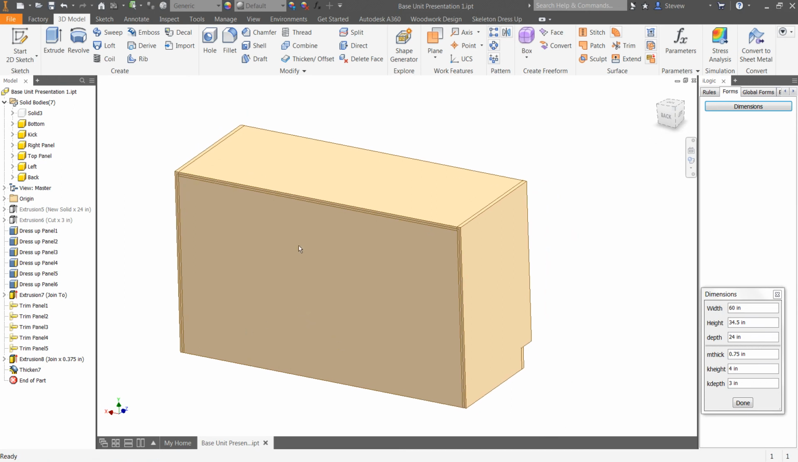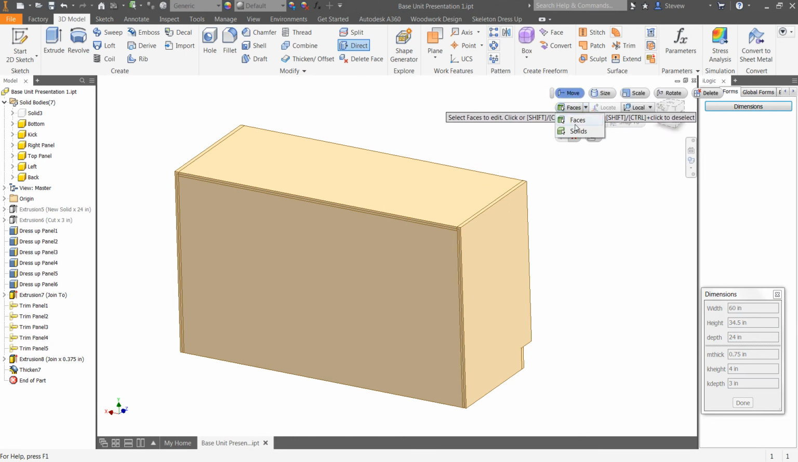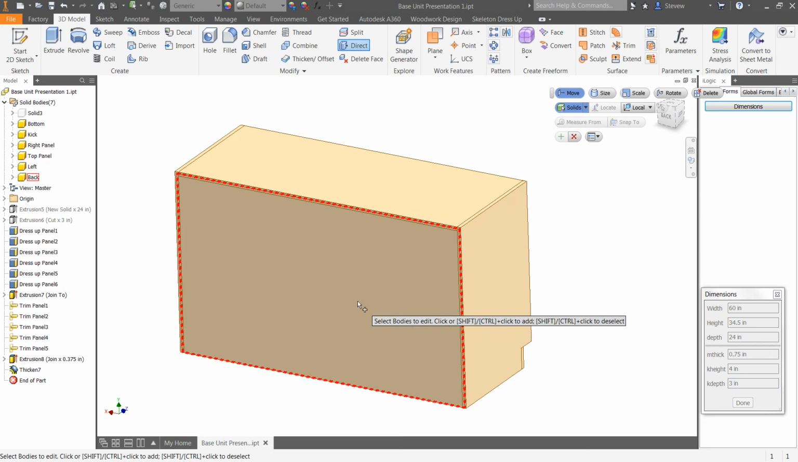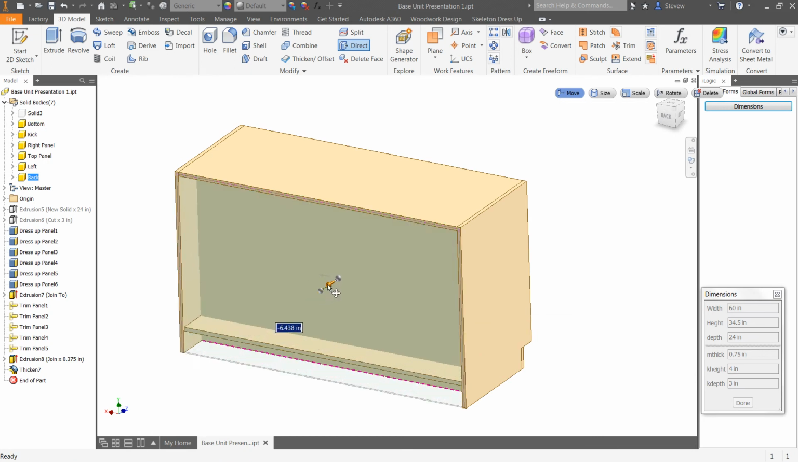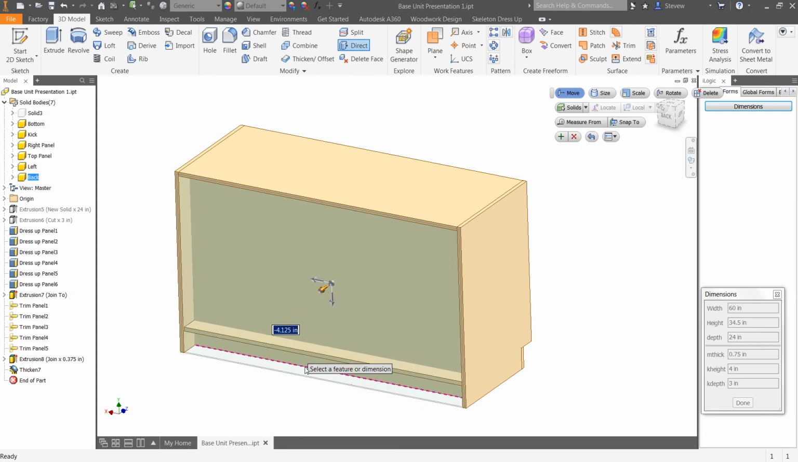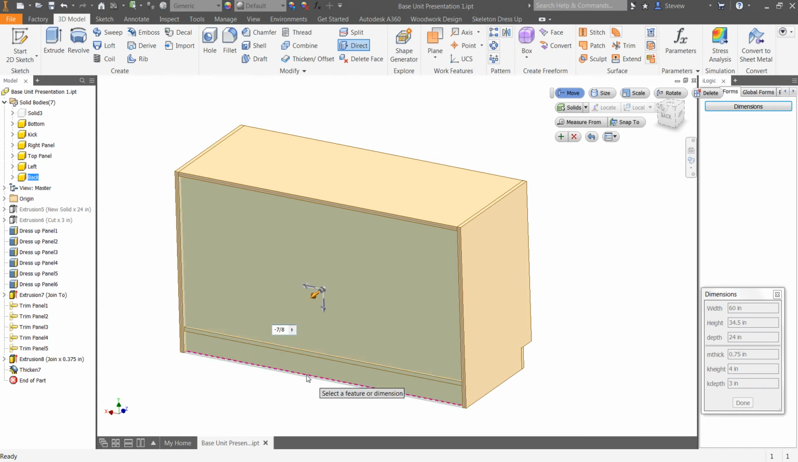The next thing I want to do is take this entire panel and move it in 7/8 of an inch. So using direct editing, we're in 3D model, direct editing, I'm going to move not a face, but a solid. I touch it. I'm going to grab the head of the arrow pointing in the direction I want to move it in and push. And you can see that I'm pushing a solid body along that axis. And I said minus 7/8 of an inch. And I'm going to hit OK.